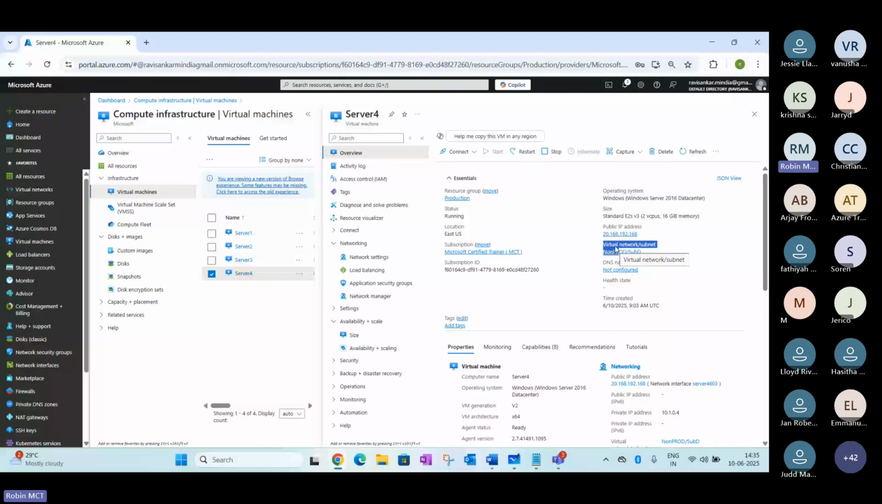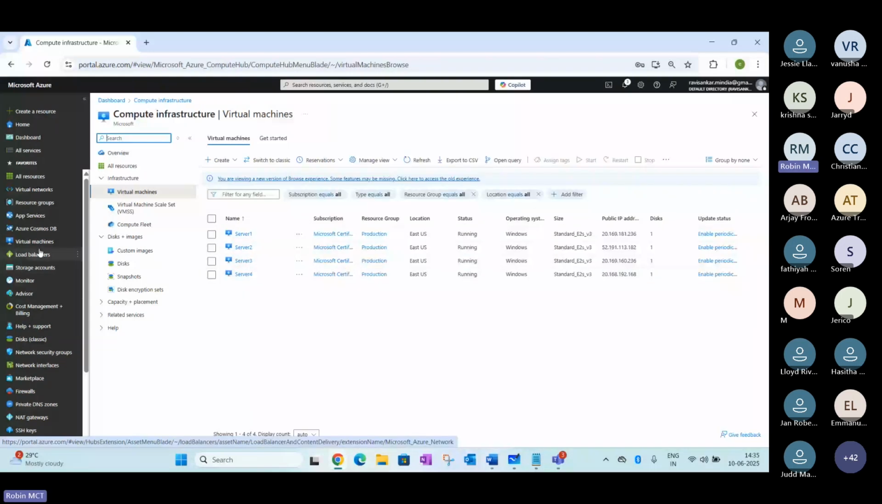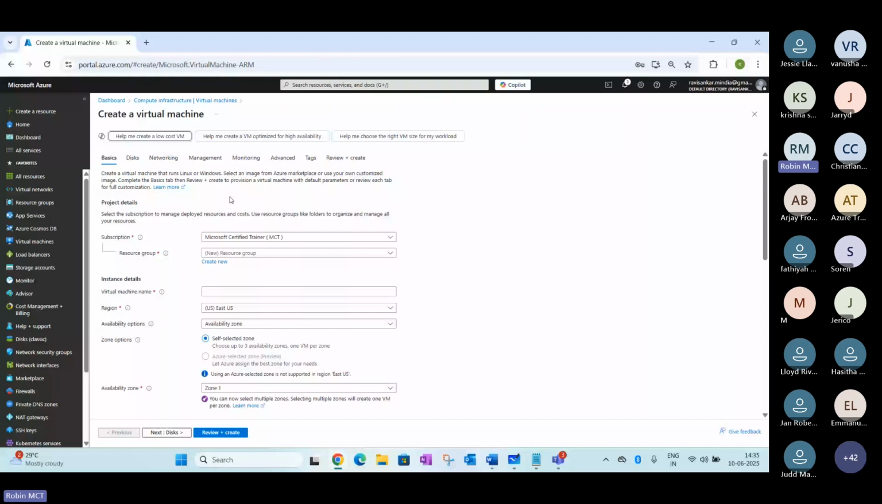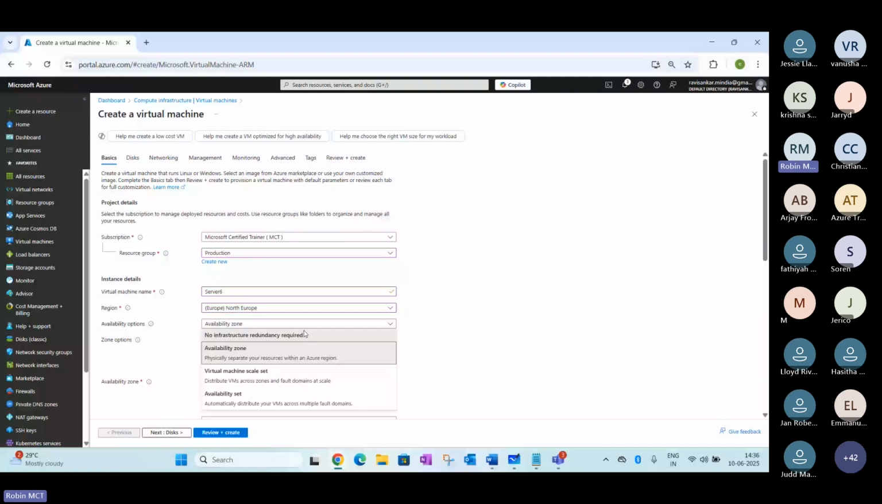Before that, let me try to create one more server in a different data center. That will give you confidence in case you have a multi-region concept available in your infrastructure. For example, your database server and your application are hosted in different data centers, how will the communication be enabled? I'm just giving you another scenario. For example, server 6 is configured in the North Europe location. Let's see how the communication comes. Just trying to create that.